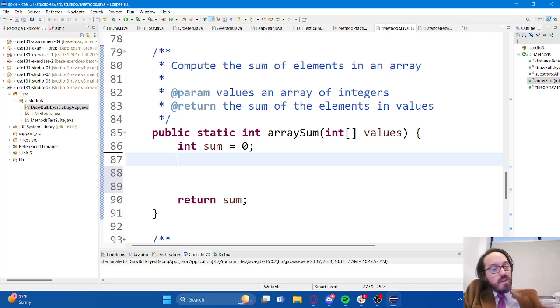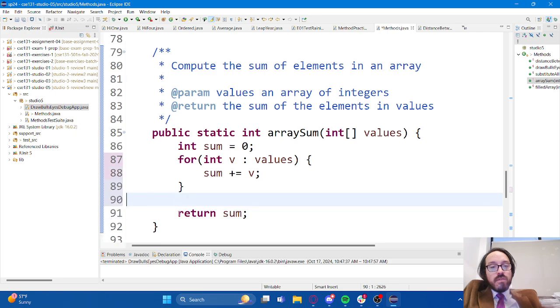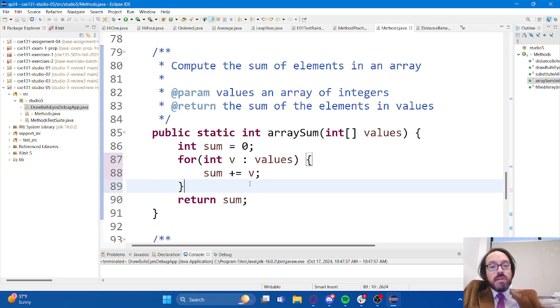We've actually done this before, I think maybe even in class. So sum's already started at 0 for us. We can just go ahead and use a for loop here. You could even do a for each loop here. For each integer value v in the array that's called values, we're going to add that to our sum variable. And then once we get down to the bottom, we'll just return the sum that we've computed.